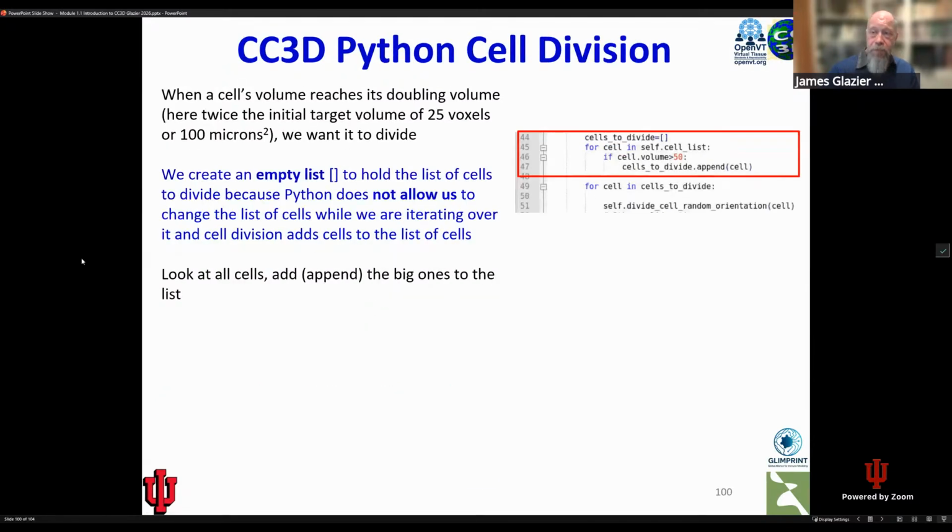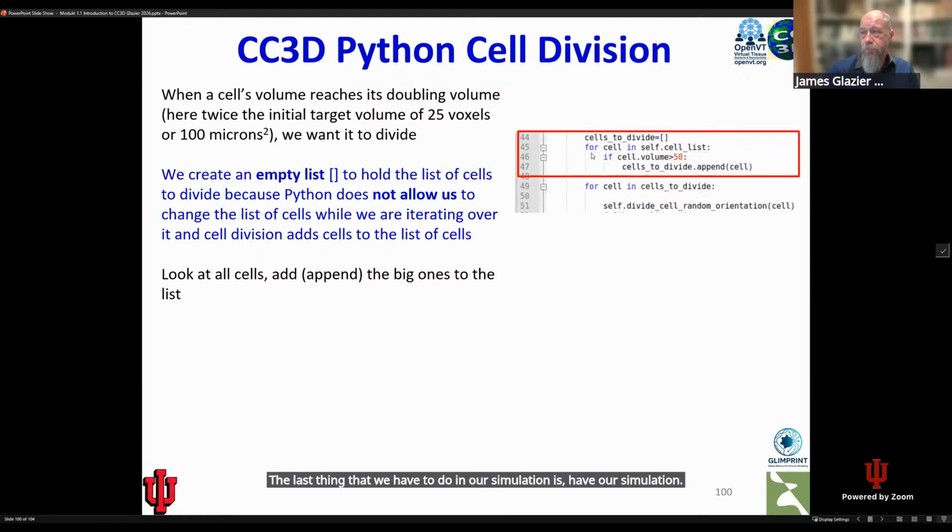Okay. The last thing that we have to do in our simulation is have our simulation cells divide. We create a Python list, cells to divide. We have to do that because we're not allowed to change the content of a list while we're iterating over it.